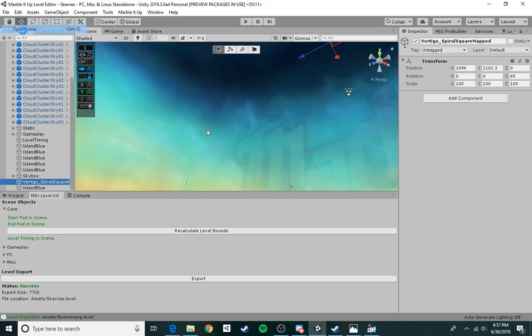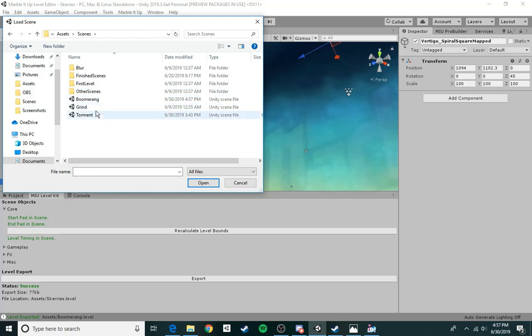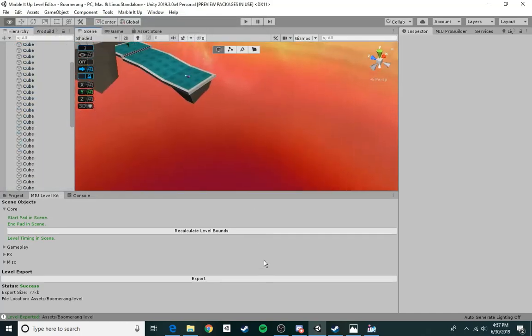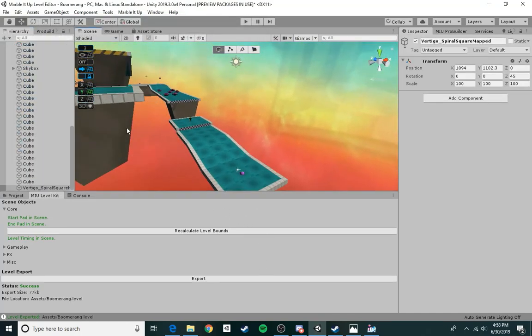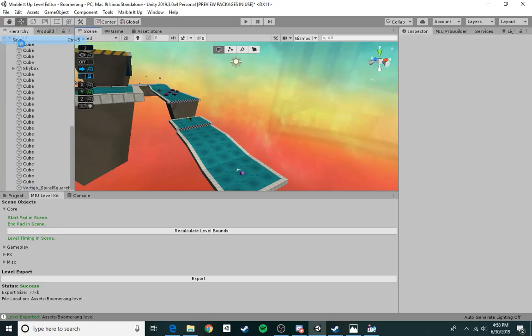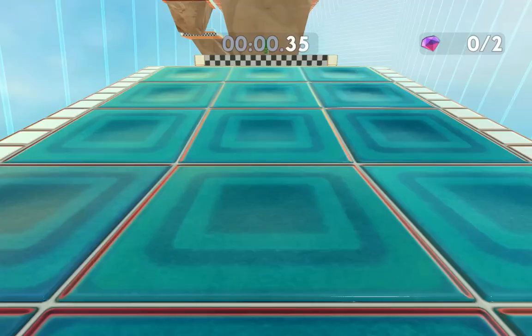Copy. Let's go back into my other scene. Now let's paste it. Let's see. So I had it scaled 100, 100, 100, and I set it off by about 1,000. And that should be good. Yeah, that's a cool effect.